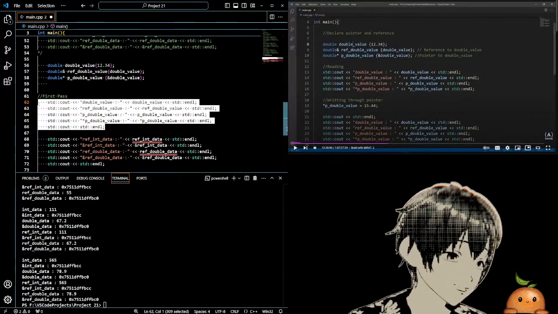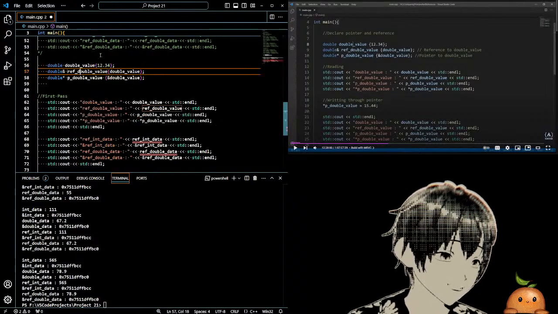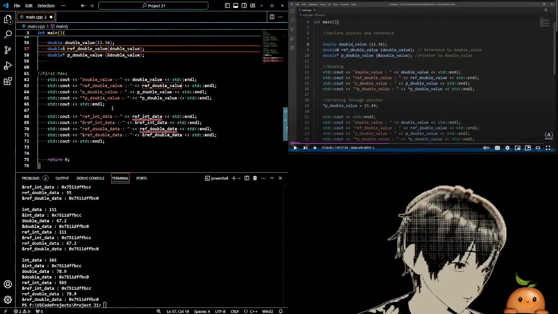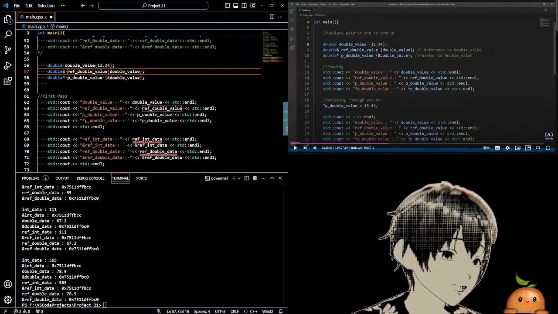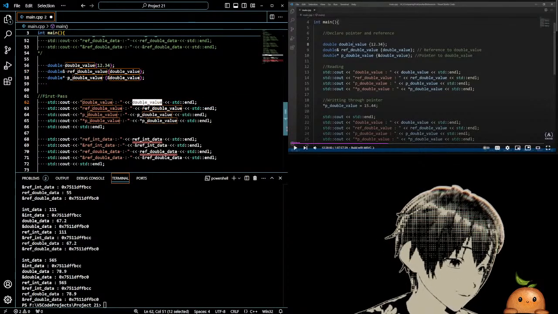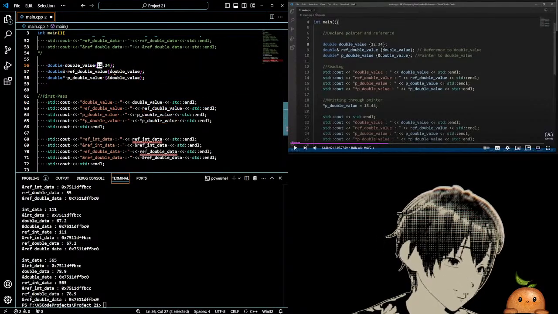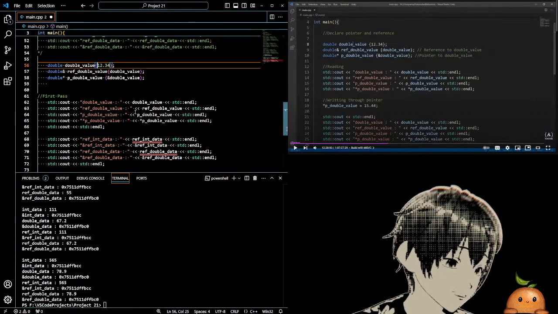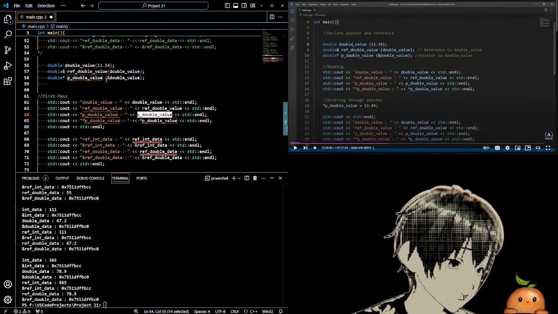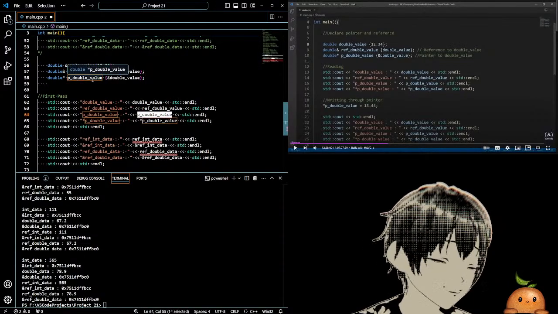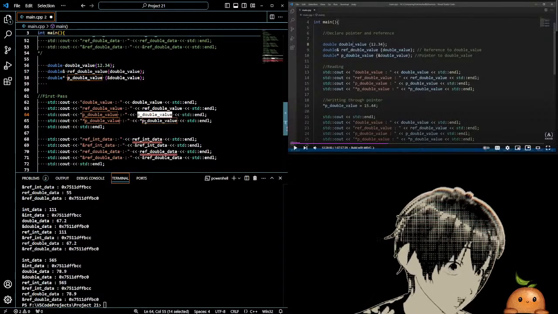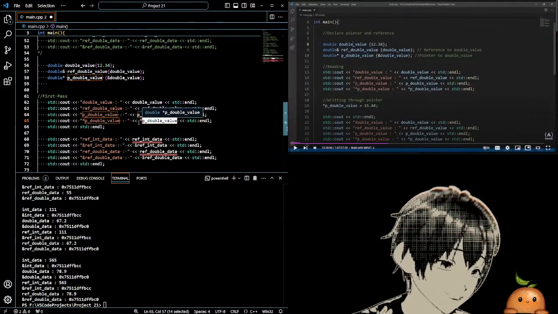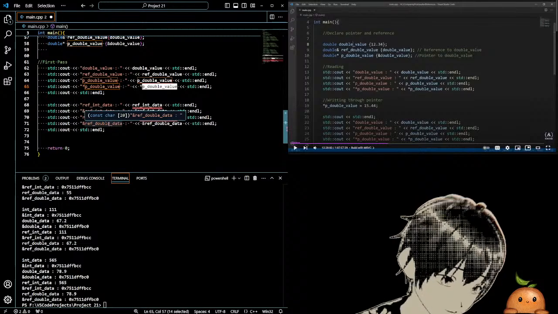This is where we essentially see all of these things and confirm what we know. So here, this should print out 12.34. This one should also print out 12.34. This one should print out the address that it's at. And then this should print out 12.34 again.